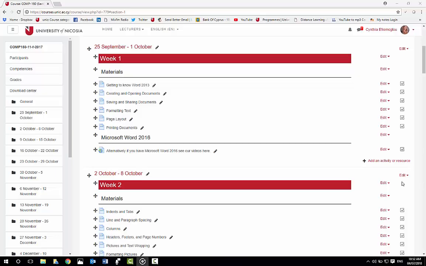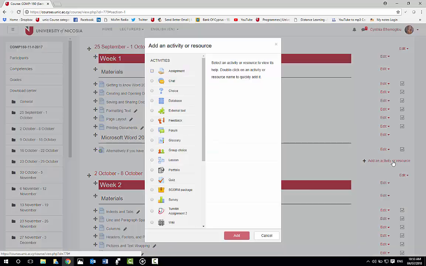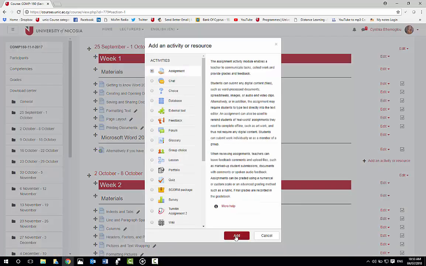How to add an assignment and enable Turnitin. To add an assignment, press Add an activity or resource and select in the Activities section Assignment. Insert an assignment name in the field box.